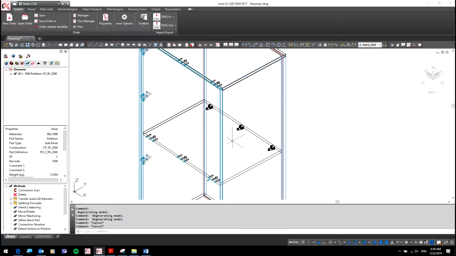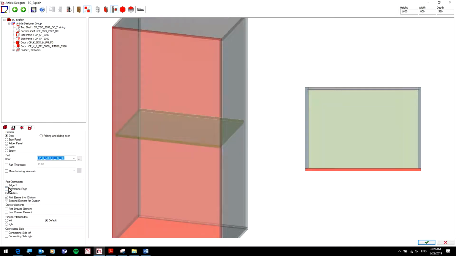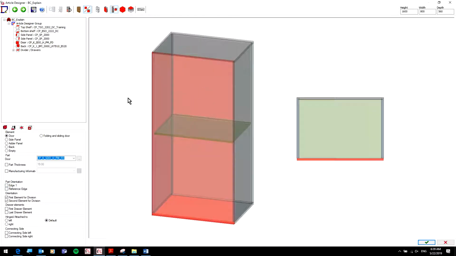So this is wrong. I have to go back and change it. So I go right click, modify, click on the door, and this usually edge 1 and reference edge are where the front should be. So the front is the door. So I go edge 1, reference edge. So by default, that's true. All the check marks are here. Ok, thì bây giờ anh đã thay đổi cái phần cửa làm cạnh đầu tiên cũng như là cạnh tham chiếu.